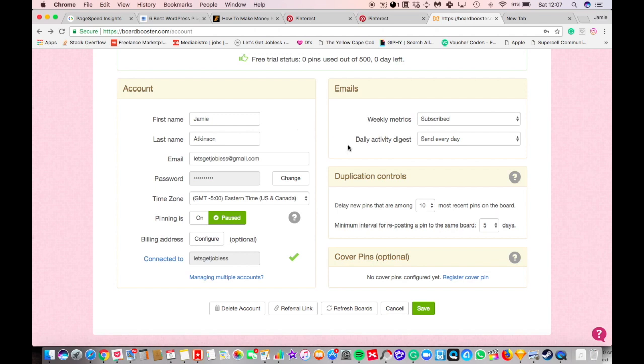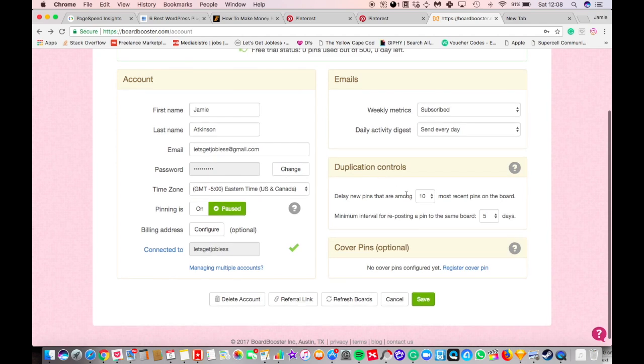Now for a couple of the other details, you've got things like weekly metrics up here. You can choose to either subscribe or unsubscribe from this. You can send them every day when alerts are there, or don't send, it's up to you. I tend to just leave this kind of stuff off because I don't like getting bombarded with emails, but you can leave it on if you want to see the stuff that's coming out.